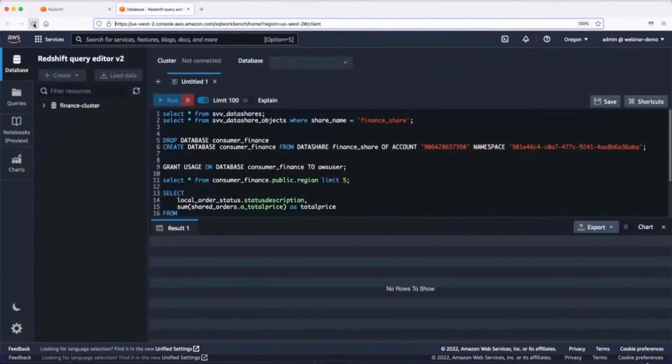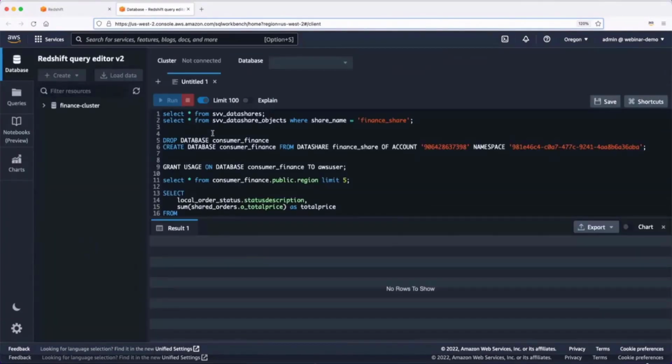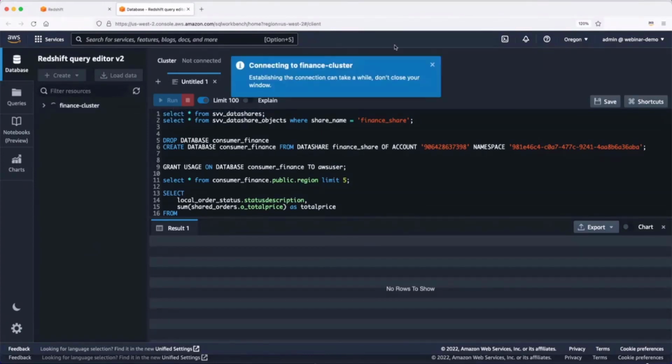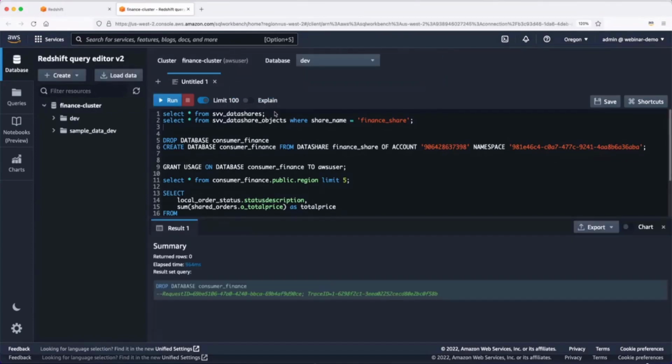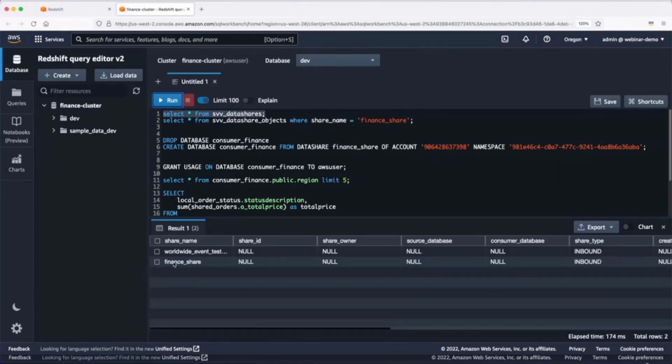All right, so now we are here. Let's just do a quick refresh. So now if I run this first command, again, just to see what data shares are available in this account here. So if I run the first command, you will see that this finance share that was just shared with us is available. And here the share type is inbound, which means this is something that is being shared with us.